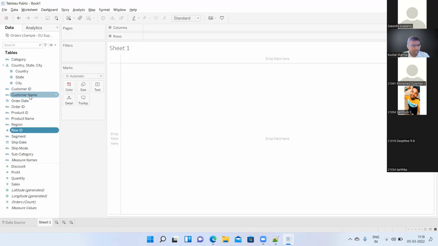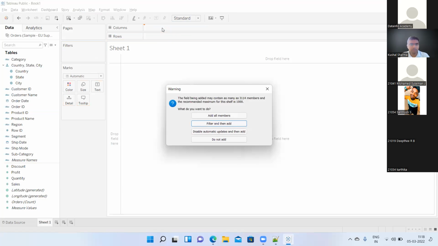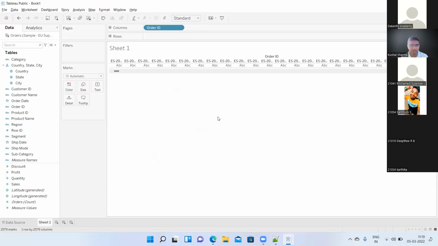Now let me help you with a single field in sheet 1, and I'm taking that as order. This order, you can see, is an ABC string value. So I will take it and put it under columns, and it is saying that the field being added may contain as many as 3,114 members. We recommend a maximum of 1,000. Now it is our choice: do we want to limit to 1,000 or go with all the data? I'll say add all the data.